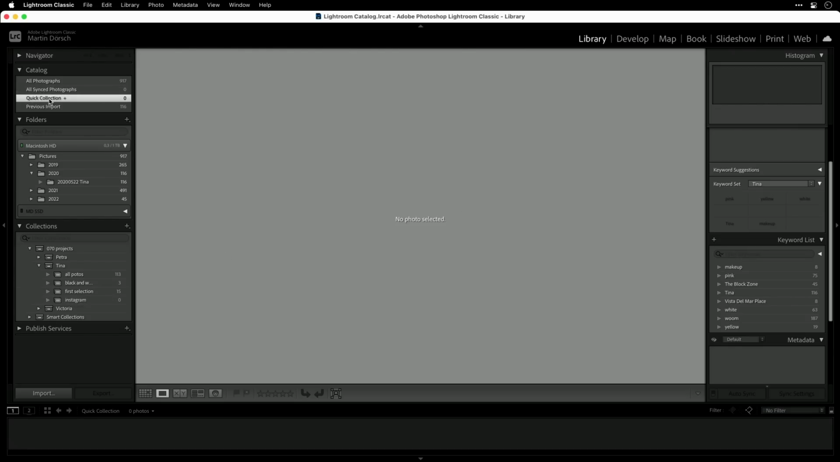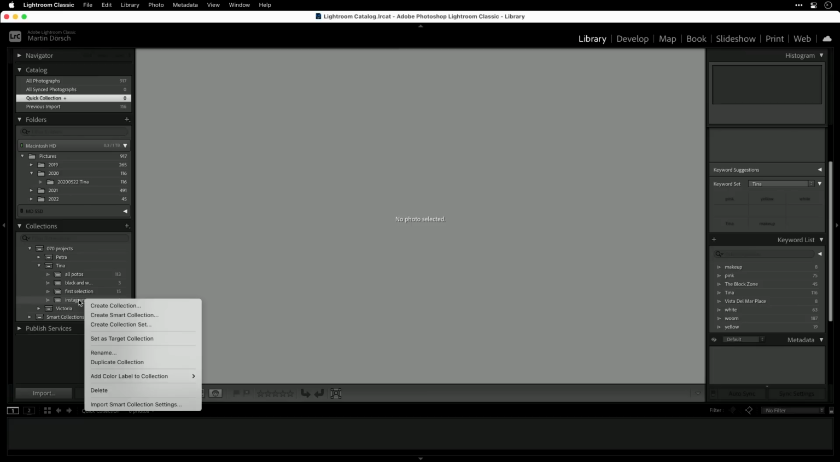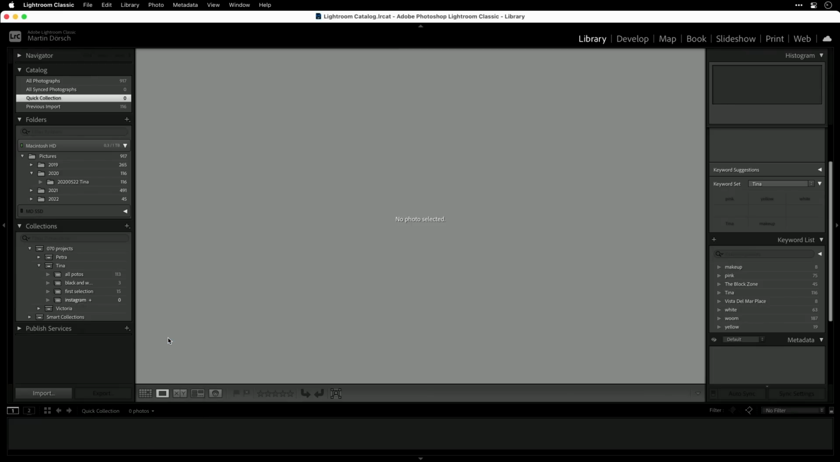And when you look on the quick collection on the upper right of this folder or on the structure, you see you have this plus over here. And this plus is a target. And when you go over here to this newly created Instagram collection, make a right click, then you have the option to set as target collection. And when I press on this, you see I have the plus over here.